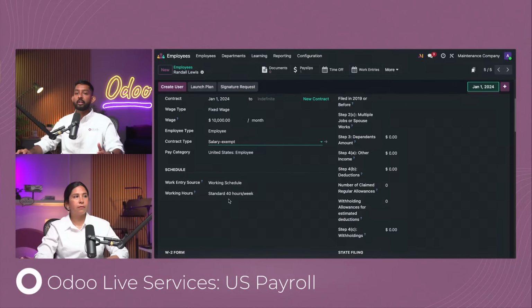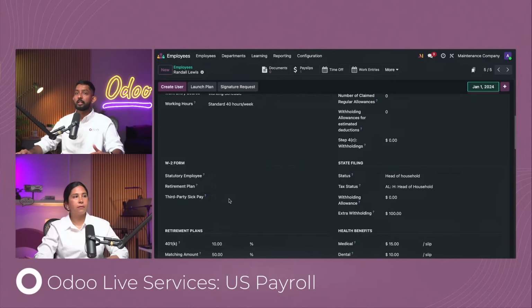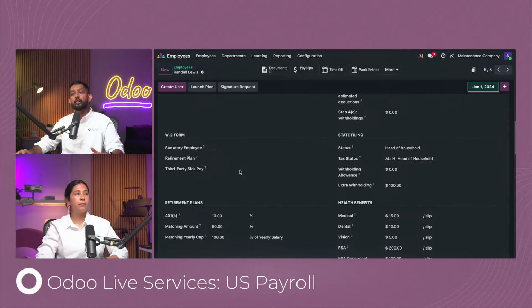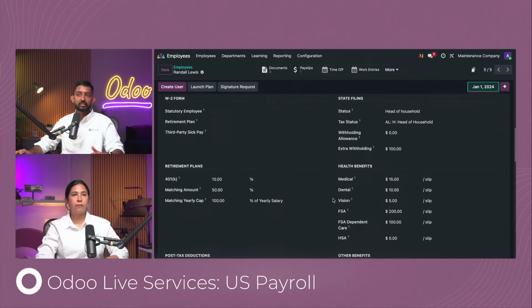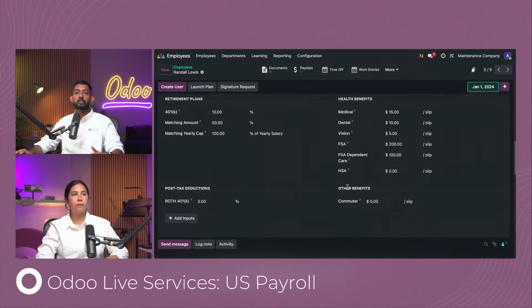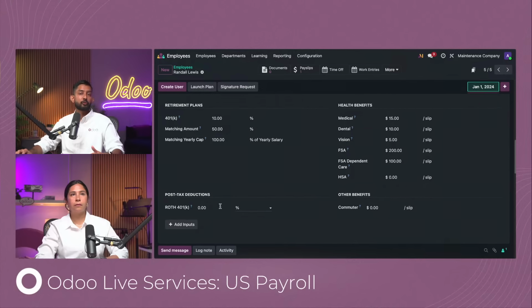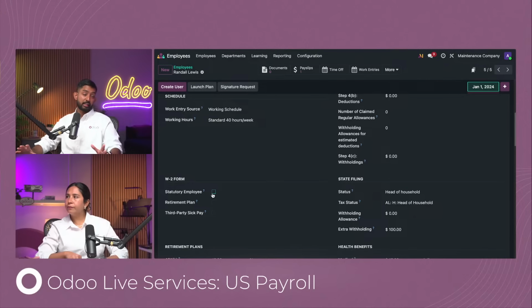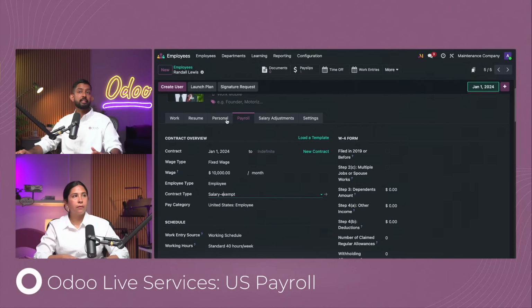And then at the bottom of this payroll tab, we have things that are additional to your salary rules, things like your 401k, your medical, dental, or any other benefits that you want under health benefits. And we also have other benefits like commuters and Roth 401k if you're not going the traditional style. So most of what you would see in your payslip comes from this one tab you see here in payroll. Perfect. I do have one question.